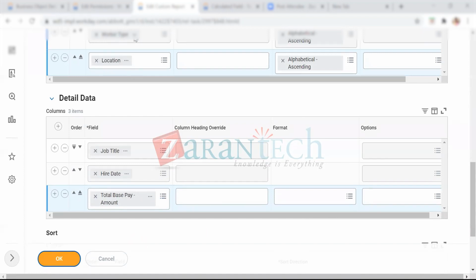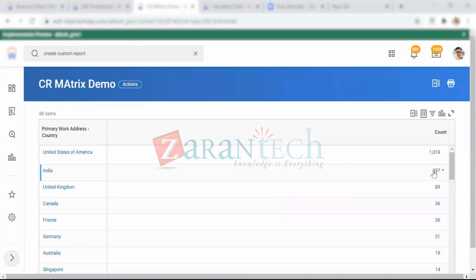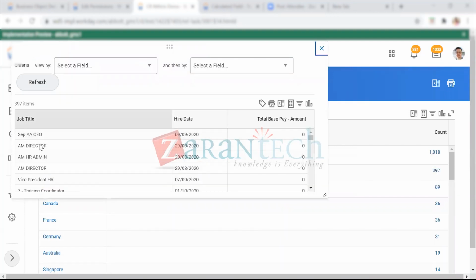See, I added the drillable fields, the time type and worker type, and the detail fields I added were job title, hire date, and those. I click on this 397, and you get the job title, hire date, and total base pay. These are detail fields. Whatever you add in the detail field, when you click on it, you will get the details of it.